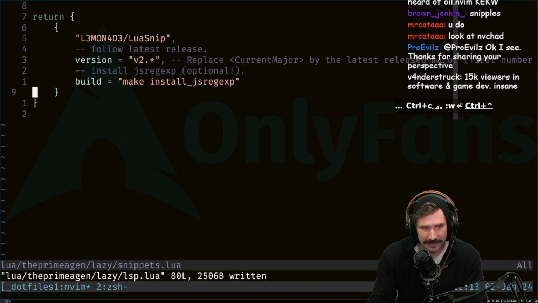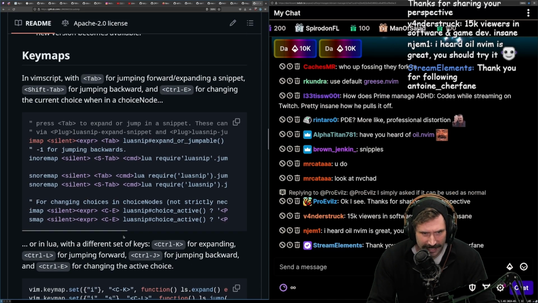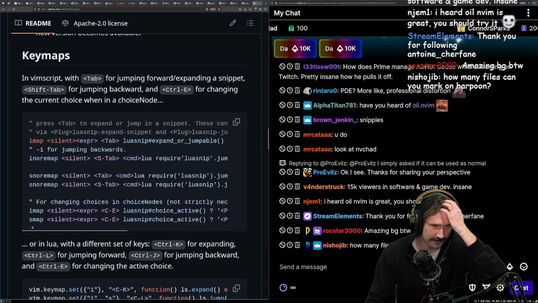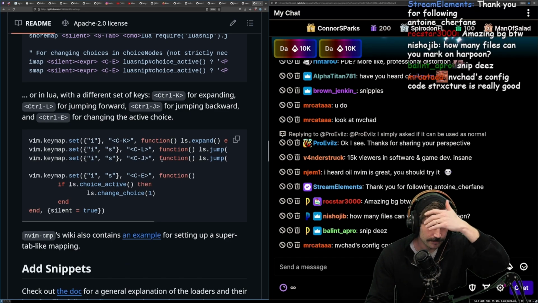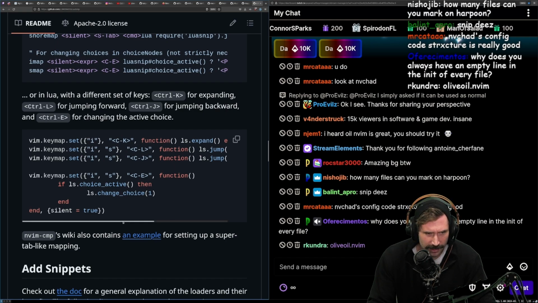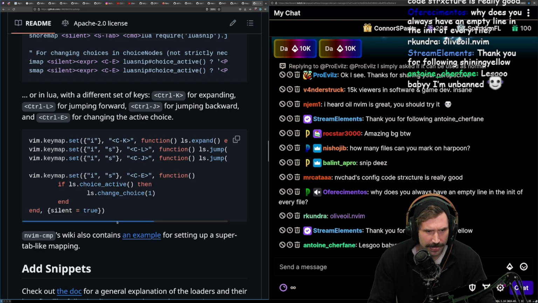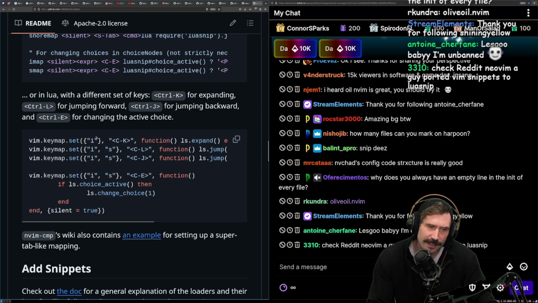I mean, I guess I can say it depends on that, but I already have it being defined right here. Okay, so I really want to do this because I really want to be able to create some snippets. Does this make sense? Key maps. In Vim script, the tab for jumping forward and expanding the snippet. Okay, so how do we use this thing? NvChad's config code structure is really cool. Okay, cool. Thank you for letting me know about that. If ls choice is active, what is ls? Lua snips. All right, so I probably need to do something right here, right? If insert control K. Okay, so I don't want to do that.